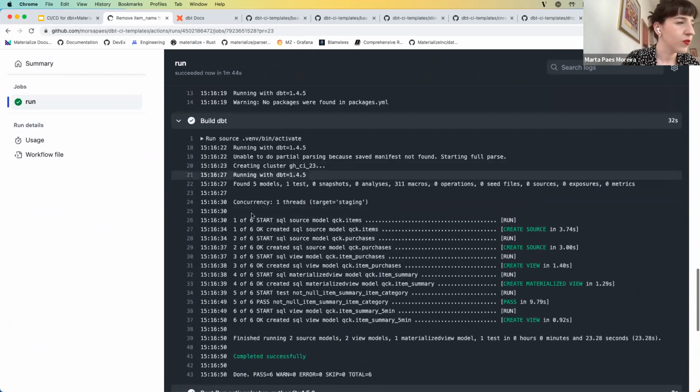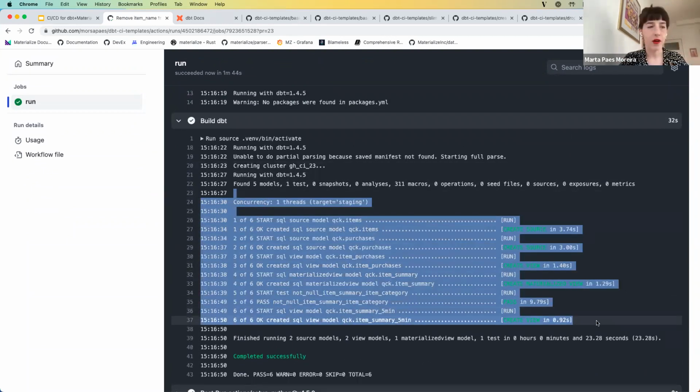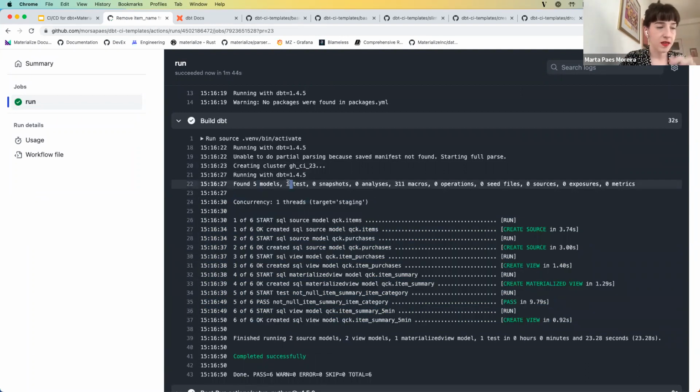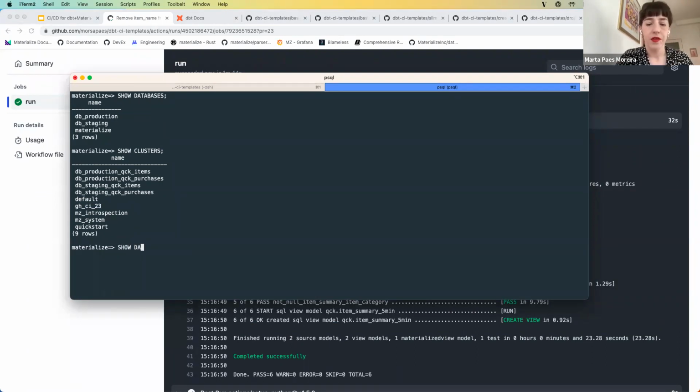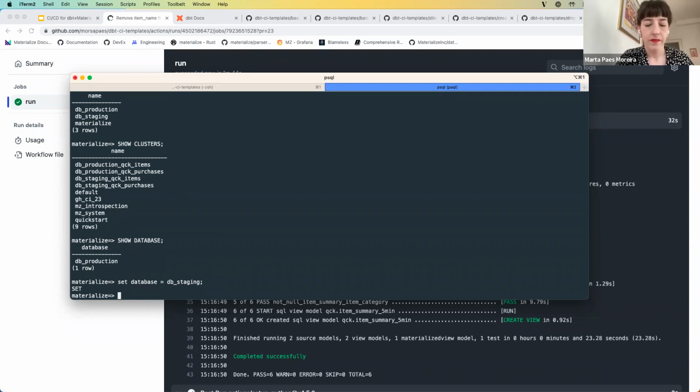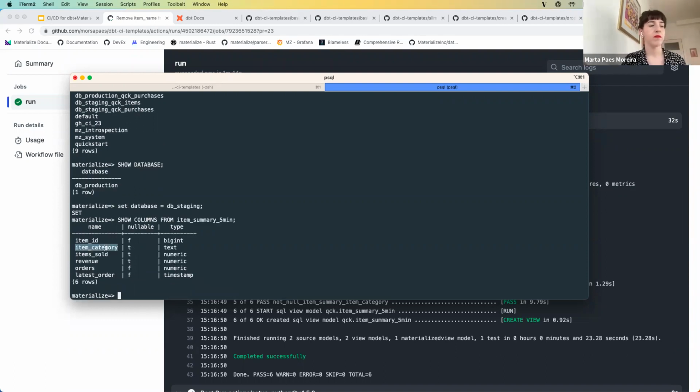You will see here that dbt did a full run of our project. It has 5 models and 1 test. And what I would expect to find now in Materialize is our cluster for the PR. It's here. And I don't know in which database I'm in, but if I change to the staging database, I should see that the model I changed does not have the item name column anymore. So the workflow did what it was supposed to do.